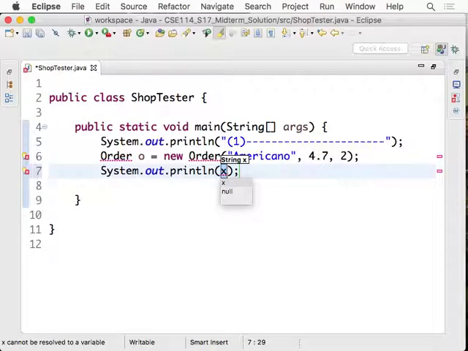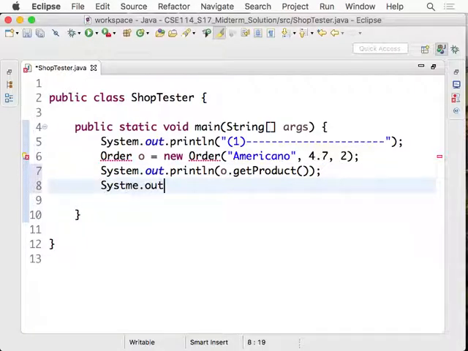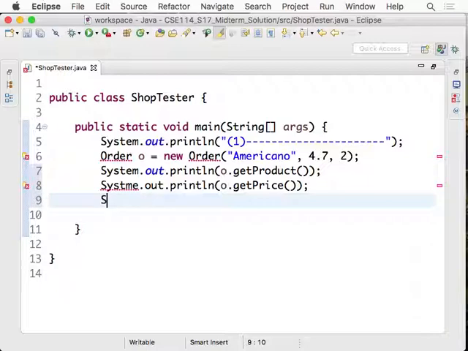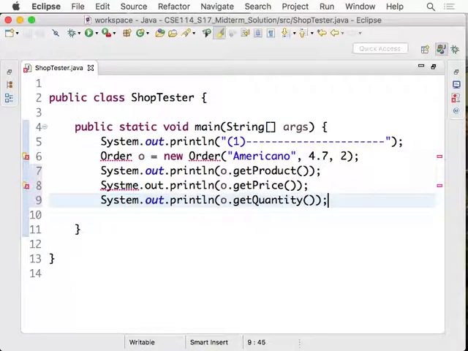System.out.println, and then you can say o.get. So o is now the context object, right? getProduct. System.out.println o.getPrice, and System.out.println o.getQuantity. You can see that the method name suggests very clearly what kind of attribute you should get, right? You got product, you got price, you got quantity.